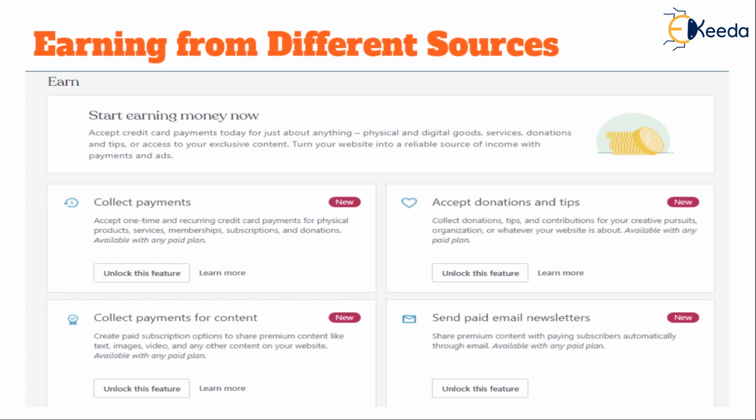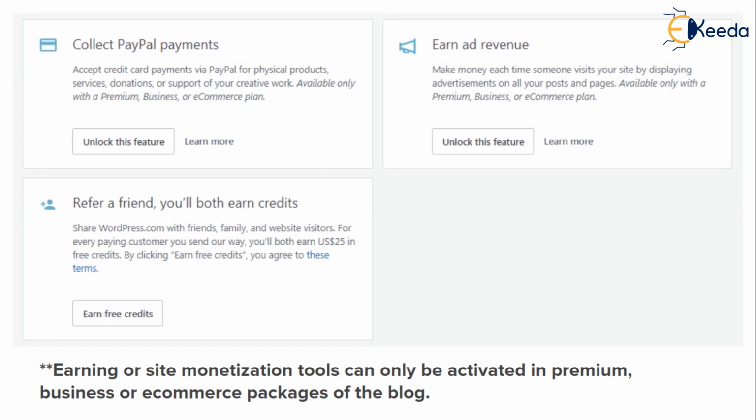You can also send paid email newsletters, and that is something which you can just start doing by unlocking this feature. And you also have the PayPal sync and collecting payments functionality in here. You can also start monetizing your blog after you have achieved a level of traffic, and that is called earning ad revenue. And then you can refer a friend and earn credits for WordPress. Other functionality usage, you can actually build a referral business around your blog as well.